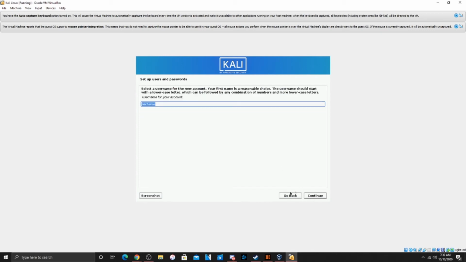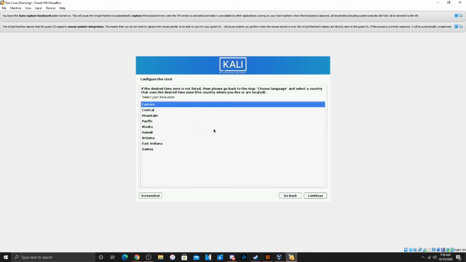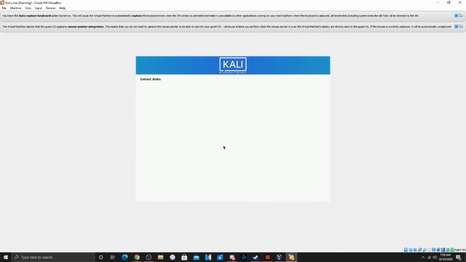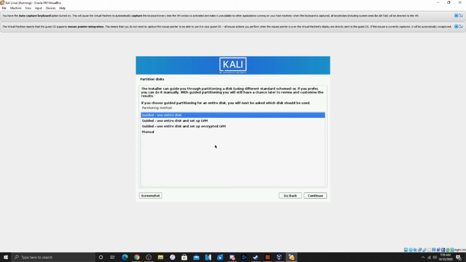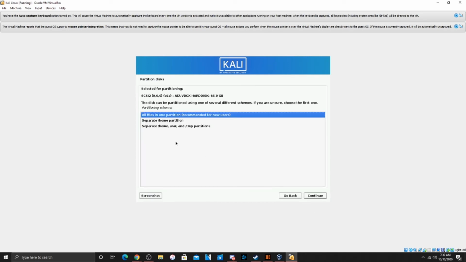Go. It'll ask you a range of questions. Username of my account is that. I'm okay with that. Use password, basically whatever you're comfortable with. Choose your time zone. In this case, I am Pacific Standard. We want to have the guided entire disk. This is basically just your hard drive that you were given or that you gave for VirtualBox.